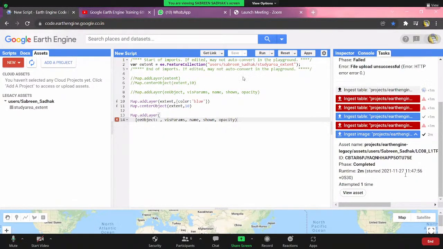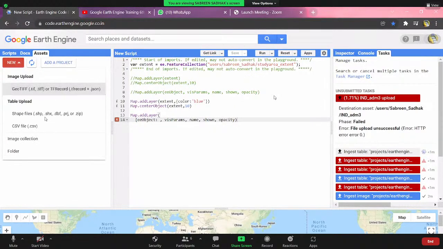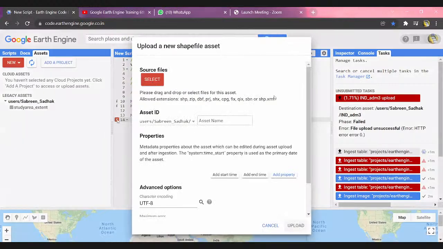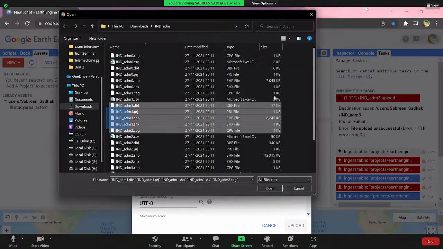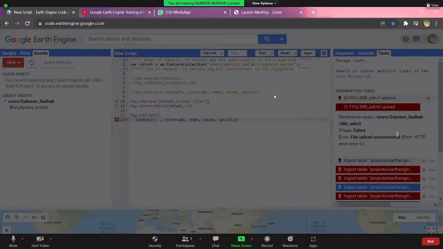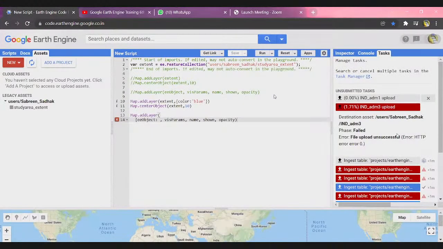Okay, it will be loading. You must select the 4 files: .shx, .shp, .prj, and .dbf. Okay, sir.